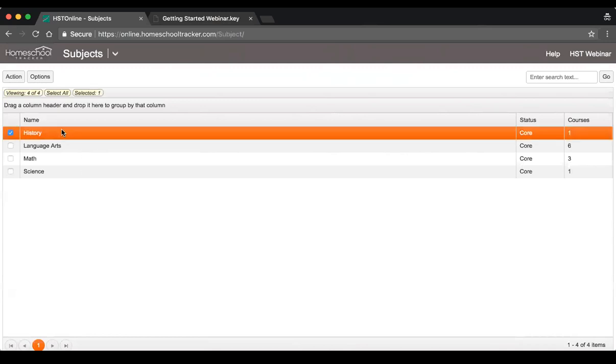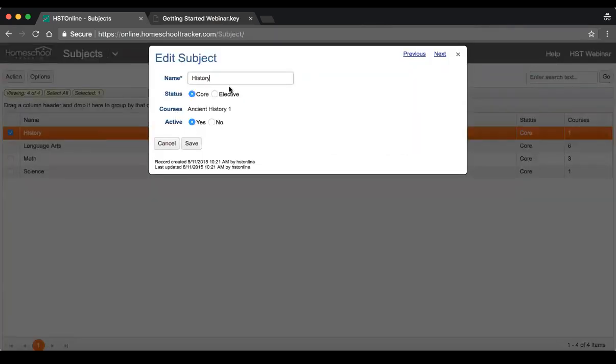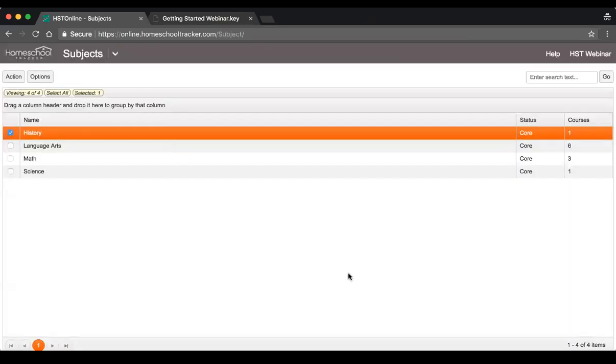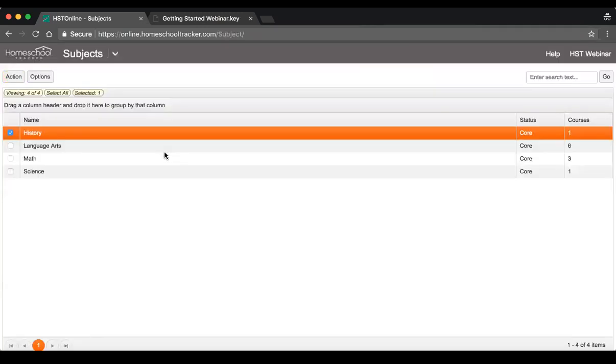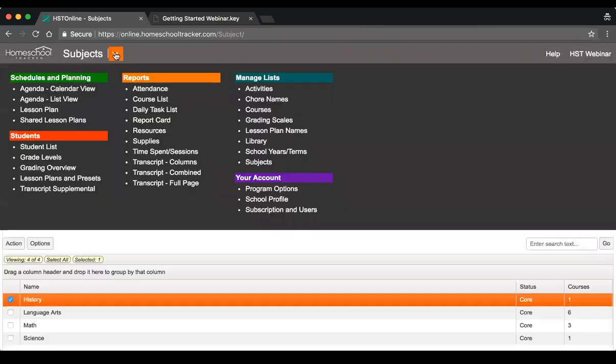So for example, if I double click on history, you'll see that I could change the name of it if I wanted to. I could change it to an elective or a core subject. I also see all the names of the courses that fall underneath this subject, and I could make this active or inactive. But otherwise, not a whole lot to do here. If I wanted to add a new subject, I could just go to Action and click on Add, give it a name, and then click Save. But now I want to take you to the Courses list.